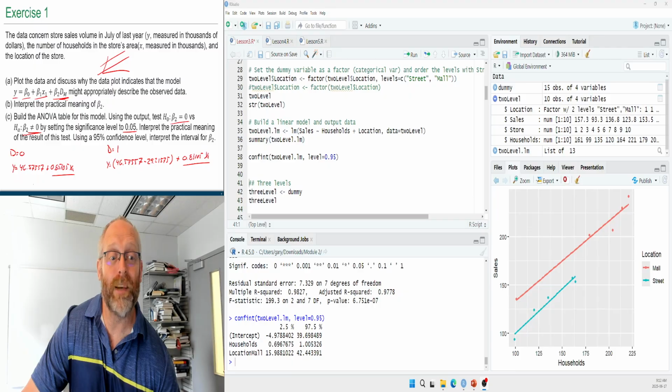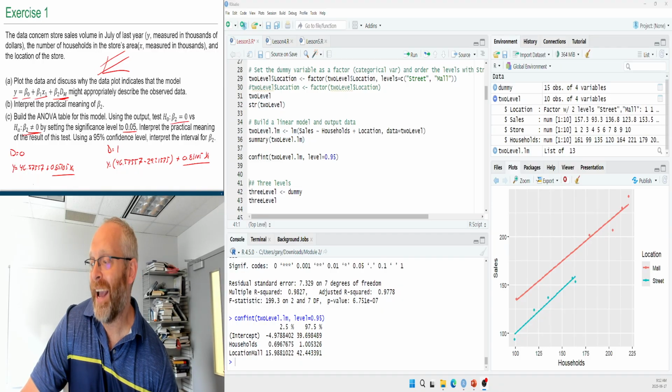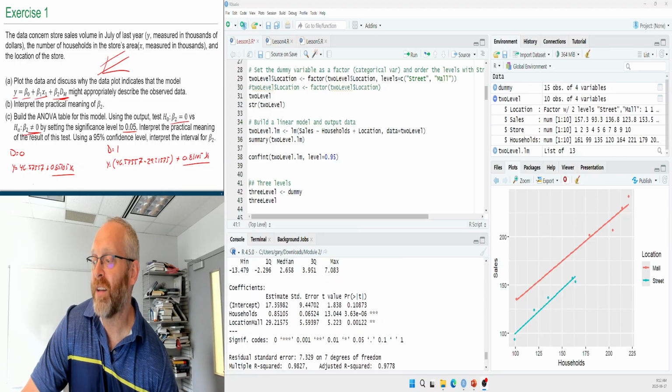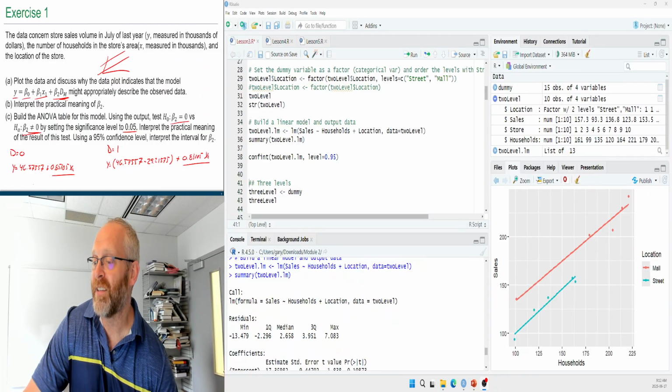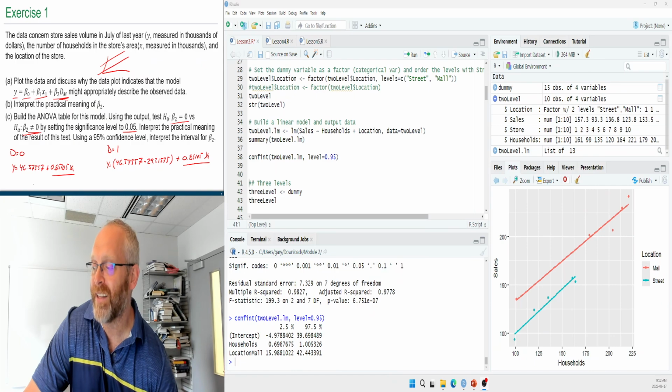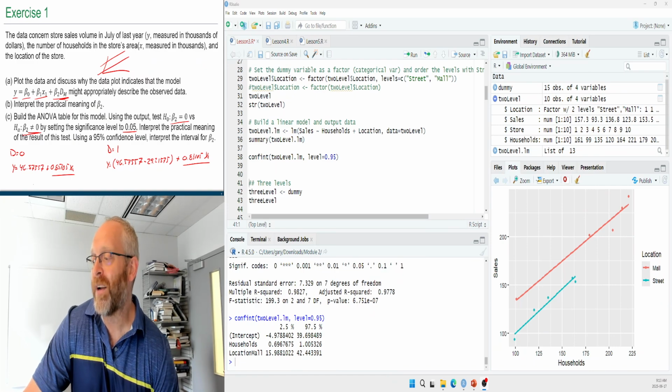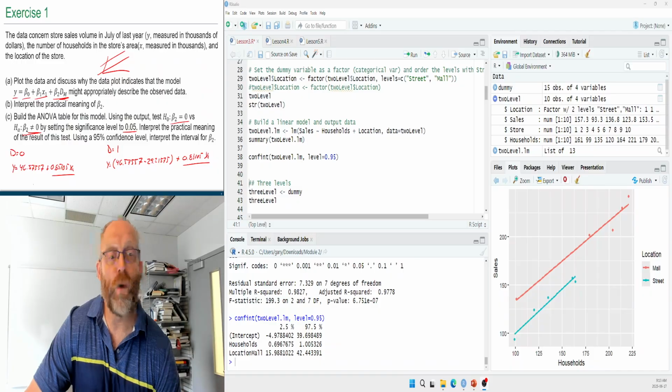Again, notice we have confidence intervals for all of them. We only want the last one here for the mall location. This is for our beta 2. The estimate for that is 29.21575. So we need to go a little bit to the left and a little bit to the right to find where the true population parameter is. How far to the left? To 15.9881022. That's our lower bound. Our upper bound is 42.443391.